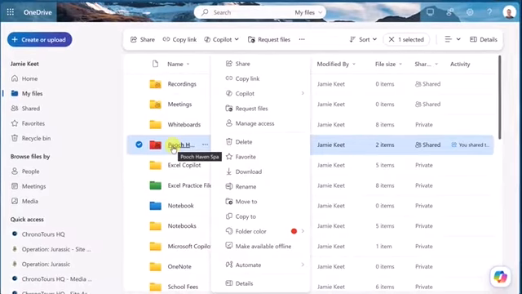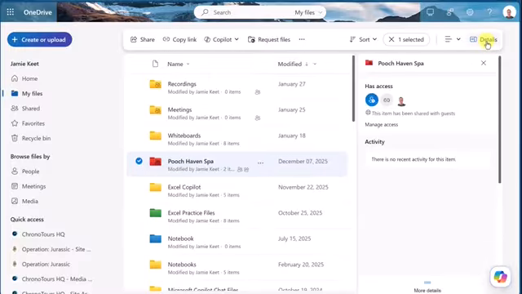And if you click the info icon right down here where we have details, we also have details up here at the top. This shows you the file size, who modified it last, sharing status, and activity history. It's a quick way to see what's going on with any file without opening it.